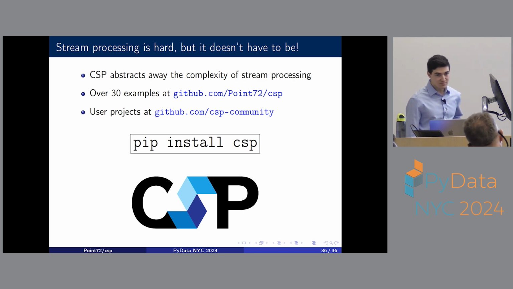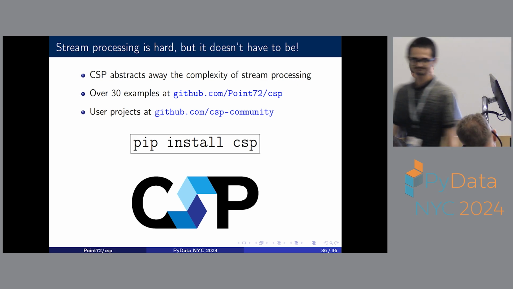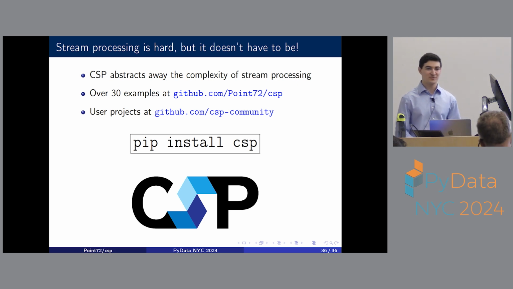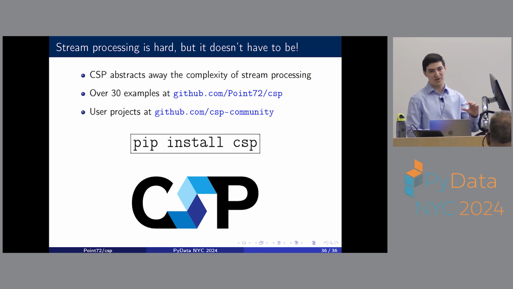What's the max volume of data that you push through a system using CSP? I can't give you a number in terms of bytes per second or something like that, because it really depends on your application. So if you have a big graph with a lot of logic, of course it's going to be very different than if you have a very fast data pipeline.